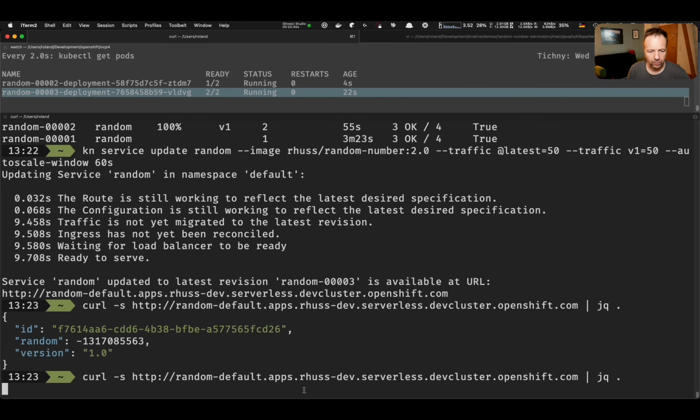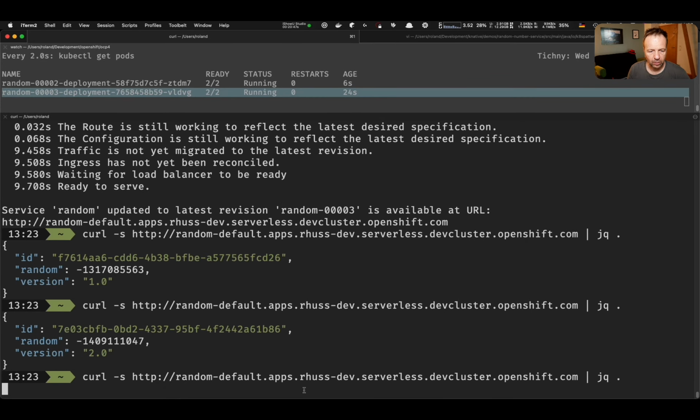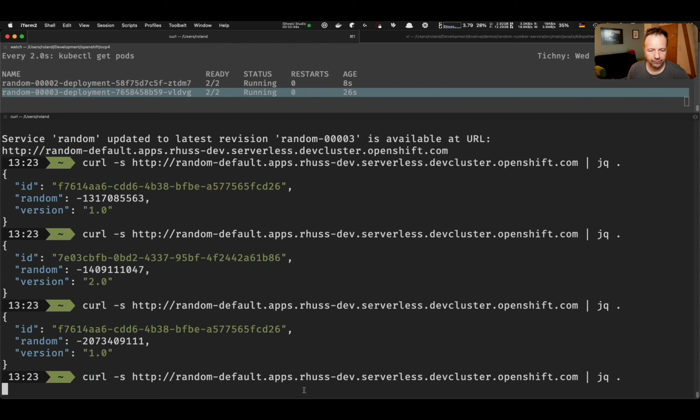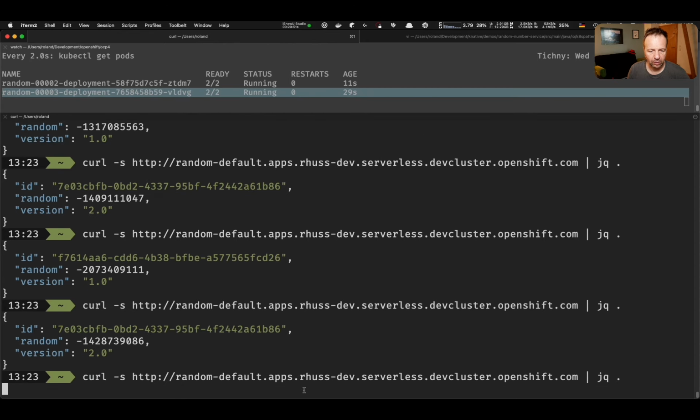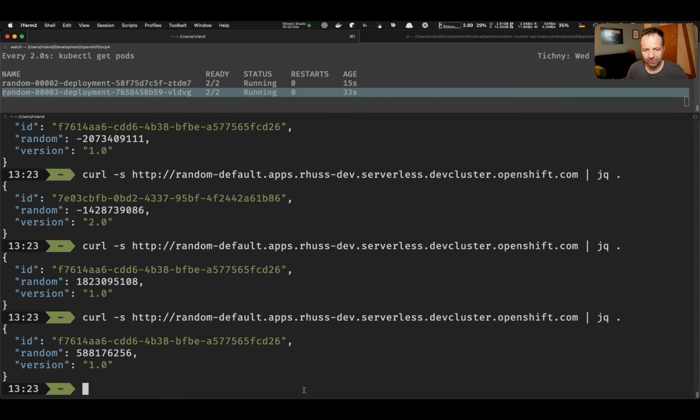So we see 1.0, 2.0. We get roughly a 50-50% distribution. Over the long run, it will be perfect. So yeah, okay, it's nearly perfect already.